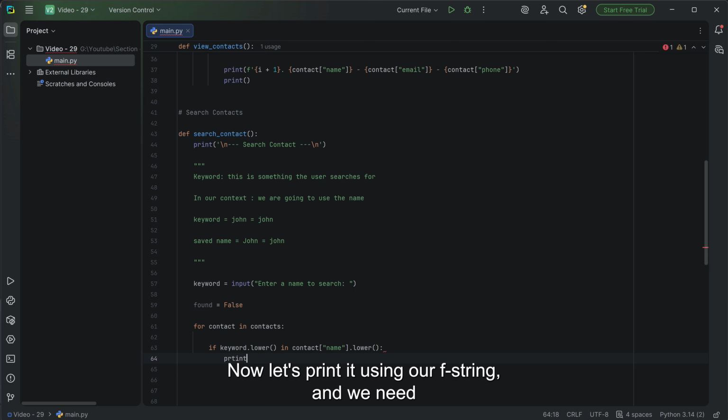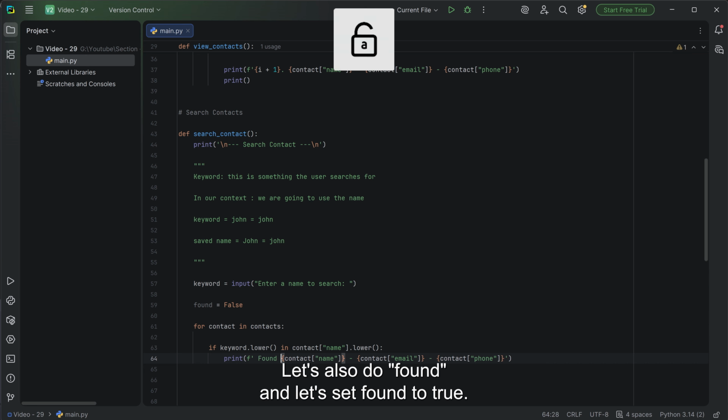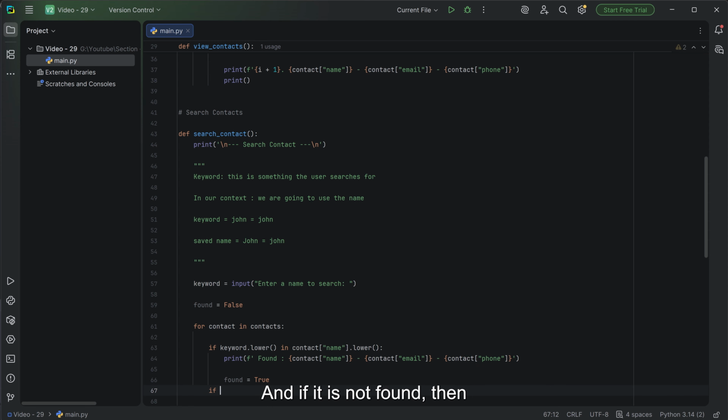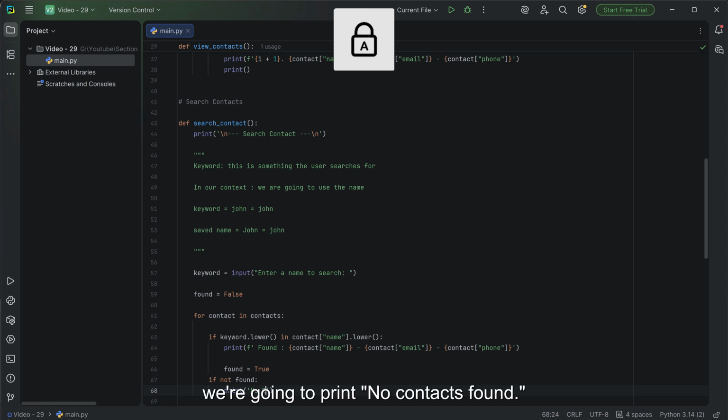Now let's print it using our f string, and we need one more thing here, contact phone. Now before moving forward, let's also do found, and let's set found to true, and if it is not found, then we're going to print no contacts were found.